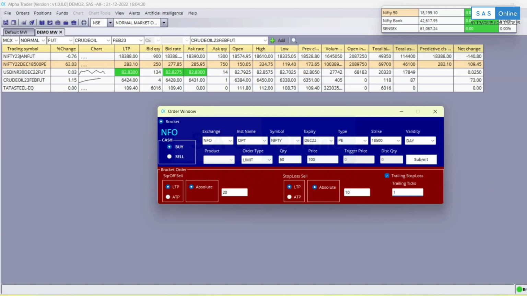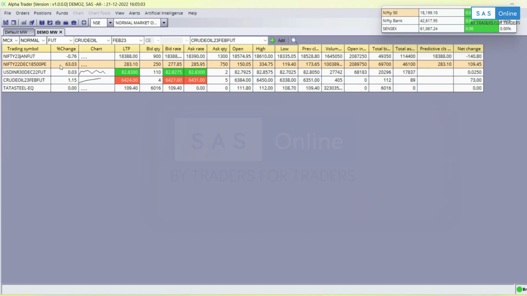Like if you put 1 in the trailing stop loss, then when the price goes from 100 to 101, the stop loss at rupees 90 will automatically trail to 91. If the price goes from 100 to 102, then it becomes 92. But if the price goes from 100 to 99, then it doesn't trail back; the stop loss stays at 90, it doesn't come to 89.